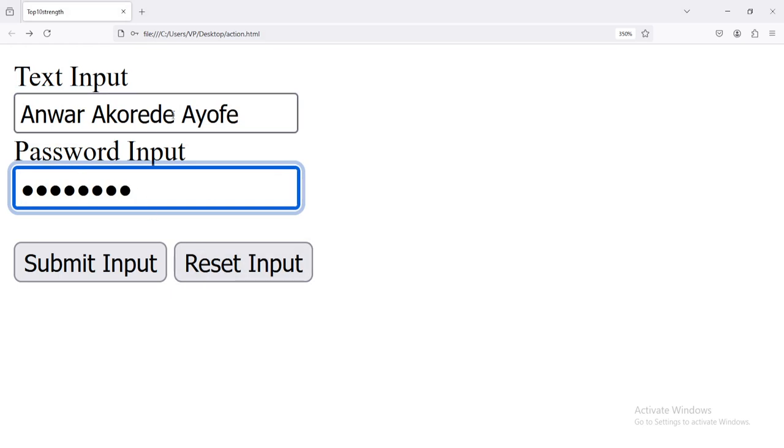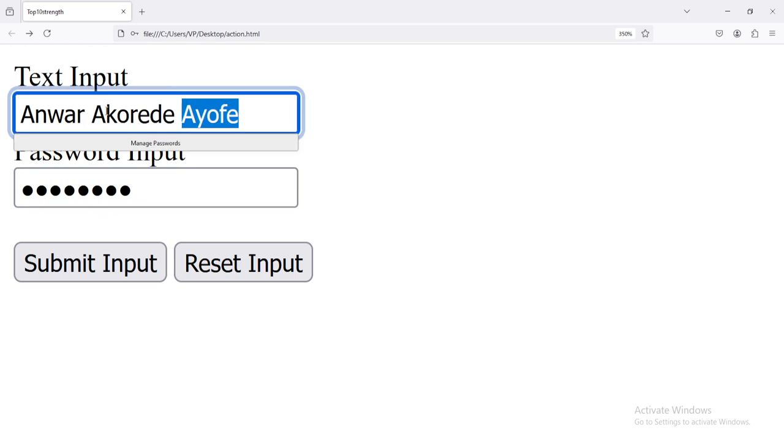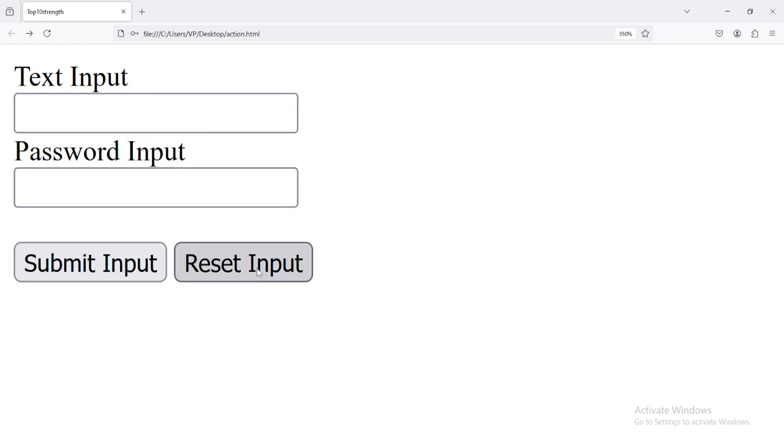Now, let's say for instance I want to change the thing that is inside here. I would have to click on this input, click inside this place and start deleting it, but I don't want to do that. So I want to use this reset button. Now we are going to see what will happen. Let's press reset. Can you see? It automatically cleans all our input for us.